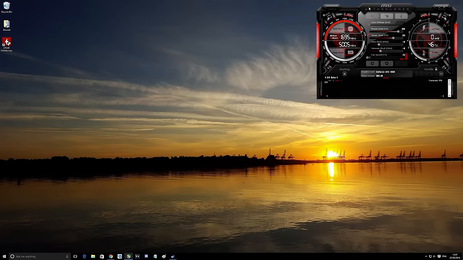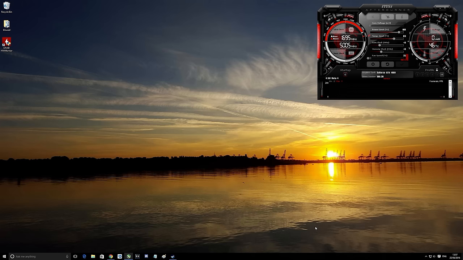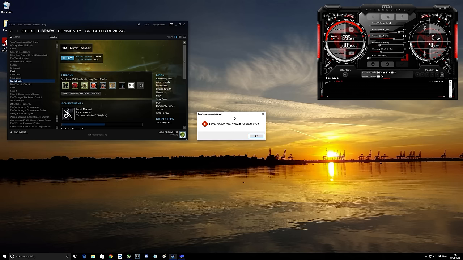Well, it's telling me it's there somewhere, but I can't see it. But anyway, right, let's fire up. There it is. Taking a bit of time coming through. Cannot establish connection with the update server. No matter what I've tried, can't get rid of it. But just click OK and carry on.